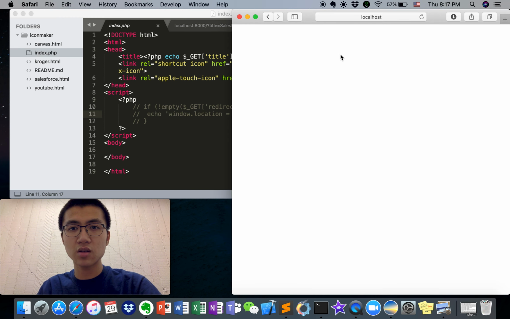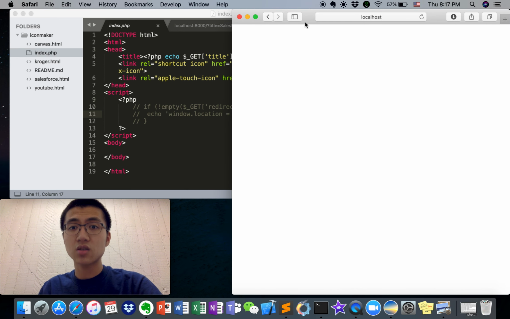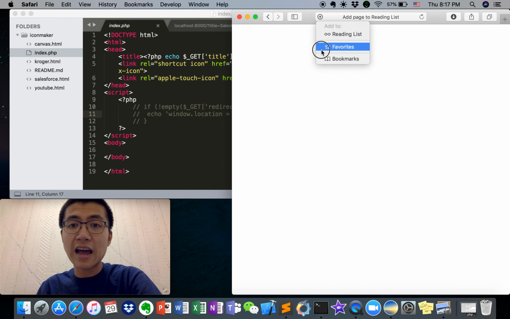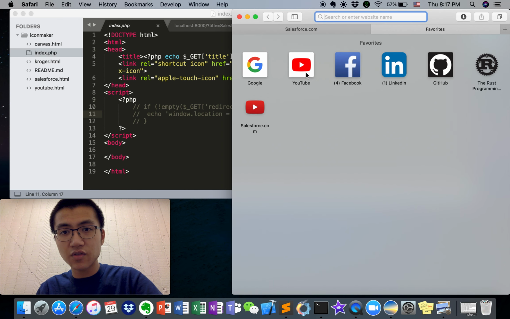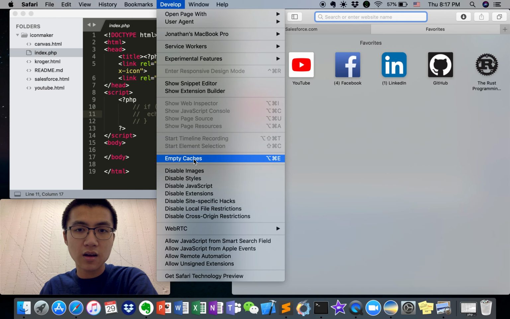And so over here in this page, this on the right hand side is my fake Salesforce. Okay, because you know how I provided Salesforce as parameters. Okay, so I'm gonna do this and add this to favorites. Once I add this to favorites, you can see, I need to clear cache. All right, I need to clear cache.